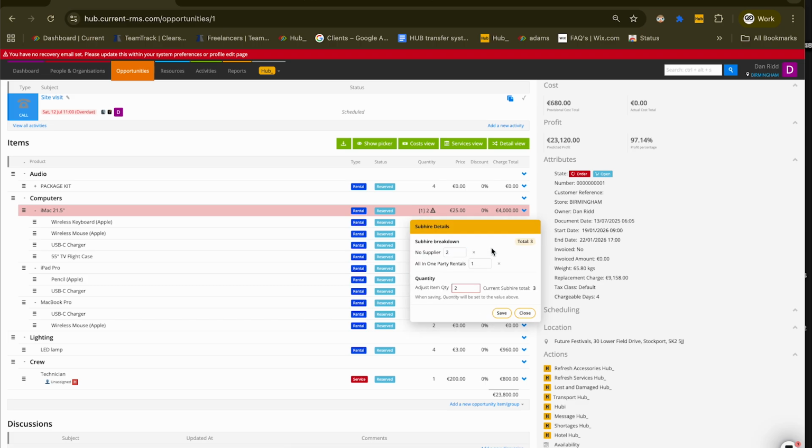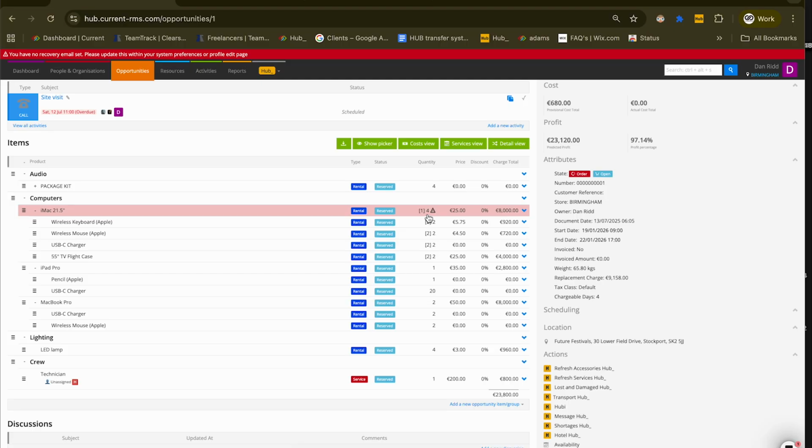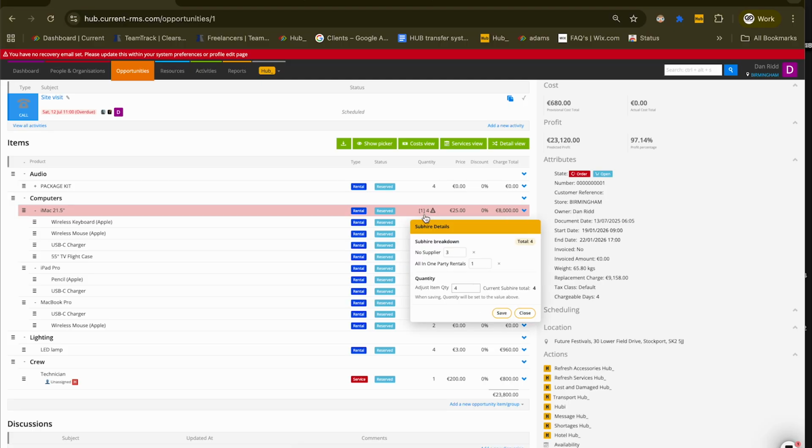Oh, here's another one as well. Now I've done that, there's actually a breakdown to say I've got no supplier 1, and then 1 is subrented by All In One Party Rentals. You can as well adjust the overall quantity of the item. So maybe we want to increase that to 4, keep that as 1 and that as 1. Click that. There we go. That's now changed the quantity to 4.